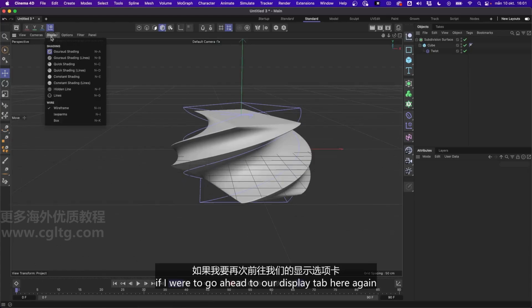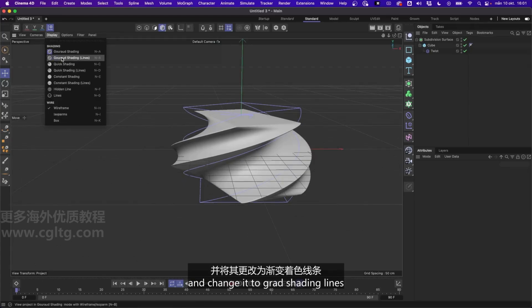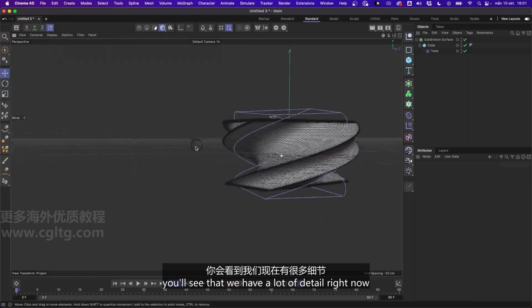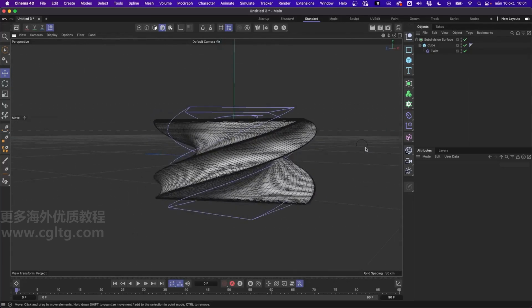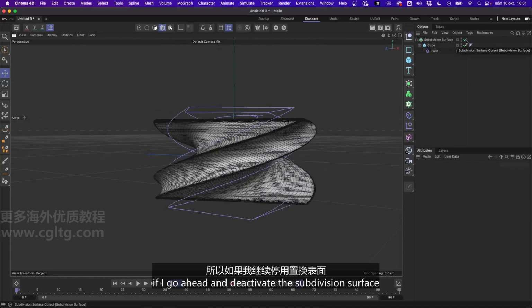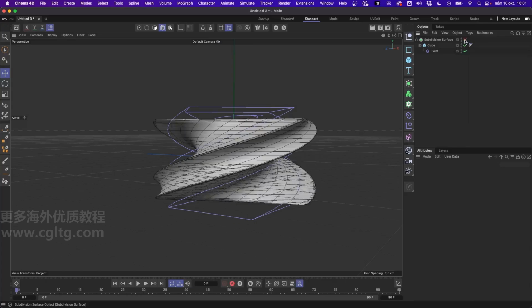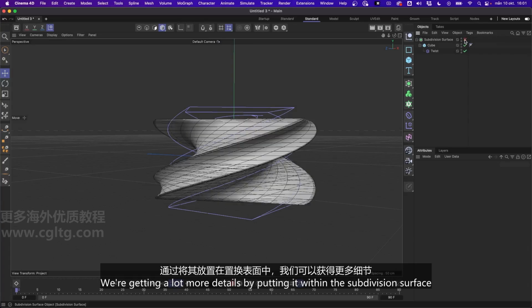If I were to go ahead to our display tab here again and change it to Garage Shading Lines, you'll see that we have a lot of detail right now. If I go ahead and deactivate this subdivision surface by hitting this green check mark here, you can see what this is doing. We're getting a lot more details by putting it within the subdivision surface.